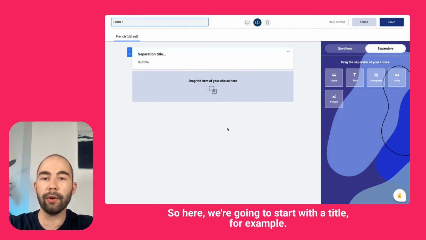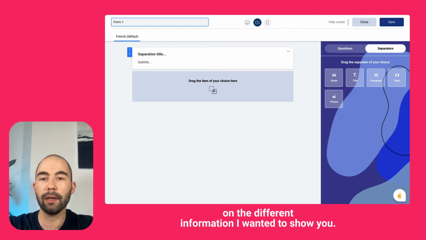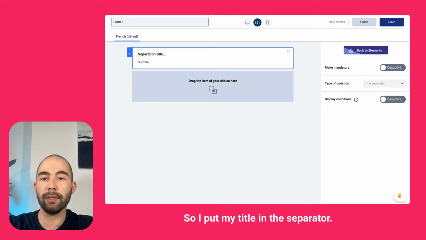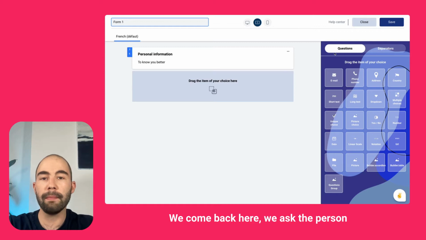So here we are going to start with a title. For example, I'm going to get my hand on different information I want to show you. So we will start with the personal information. So I put a title in the separator. You can also insert a subtitle. Here we go. We come back here.